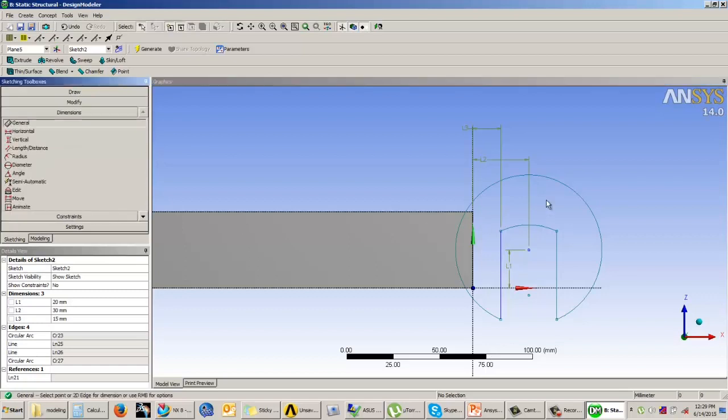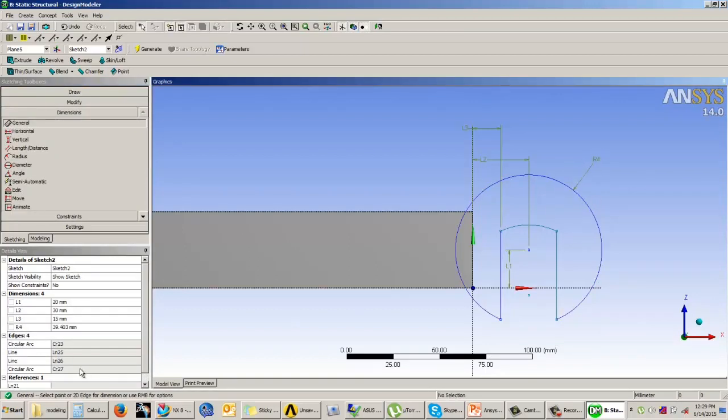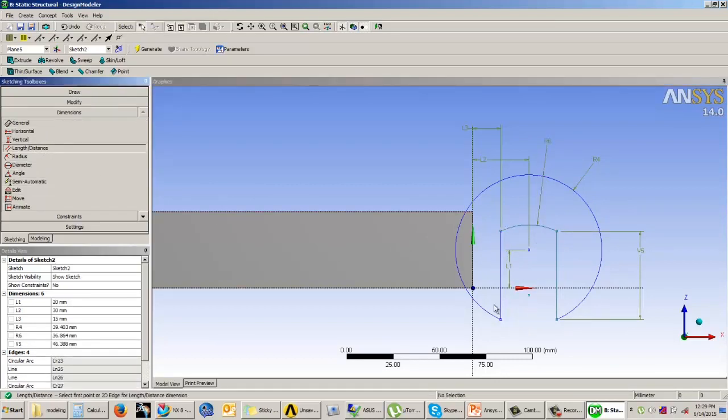And then you can start giving the dimension. So I need to give the dimension to this. I'll first give the distances. I need to give the distance between this point and this point. Okay, now let us mark all these dimensions. D5 has to be 45.